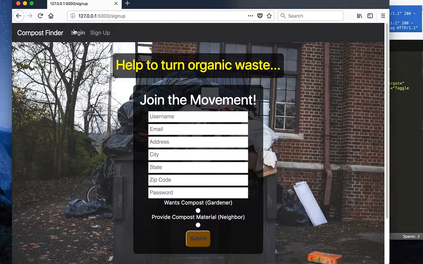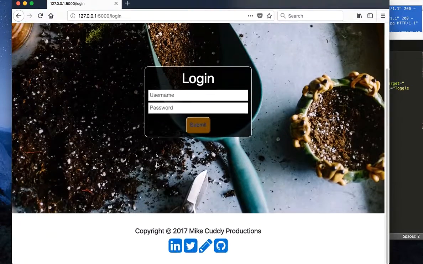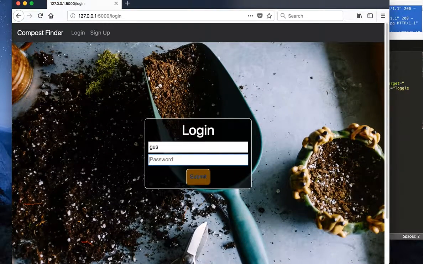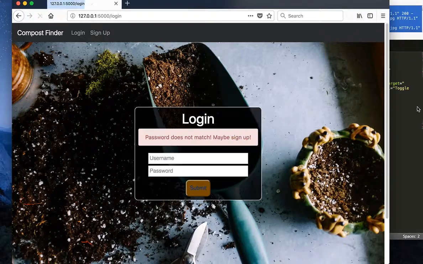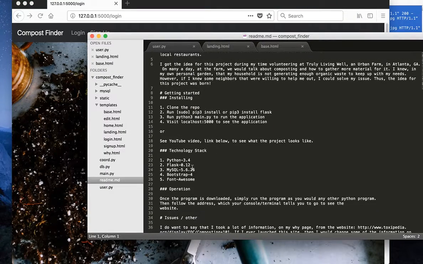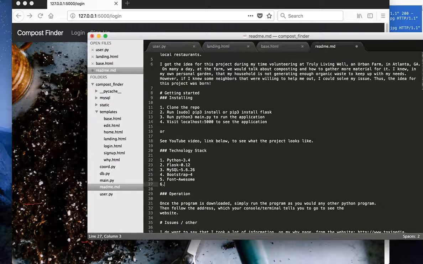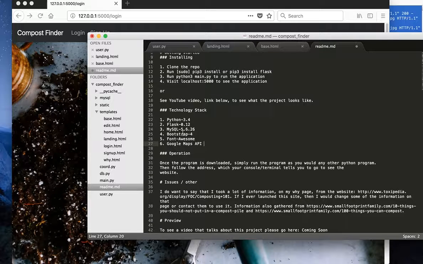But I really, like I said, enjoy the way that this project turned out and the way that it looks. It was a very fun project to work with, and the technologies that I used would be Python, Flask, MySQL, Bootstrap, Font Awesome, and I would add here as well the Google Maps API. So it was a good use of an API, using this MySQL database to pull that information to work with the Google Maps API.